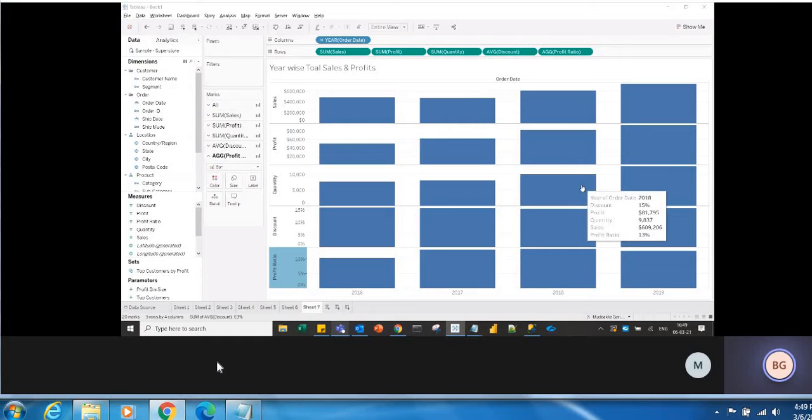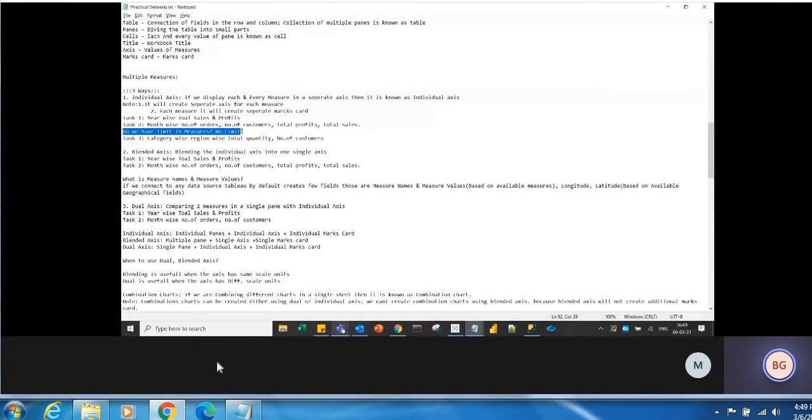So do we have any limit in terms of measures? There is no limit. Okay. So we can drag as many as possible, like yesterday we had seen, right? Up to 50 measures you can drag if your data allows, but that is not recommended actually. Dragging too many measures, but as per your requirement you can work on it. This is called individual. So any doubts in this?